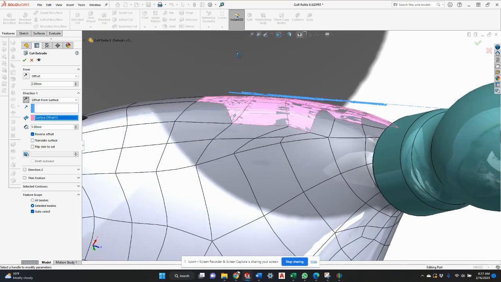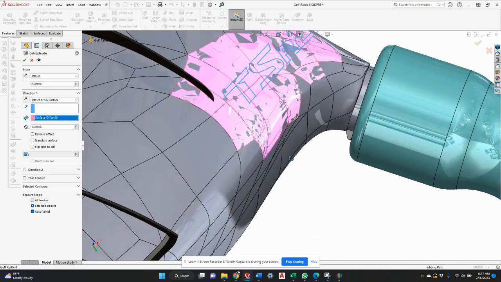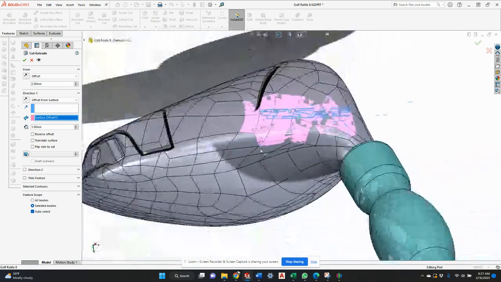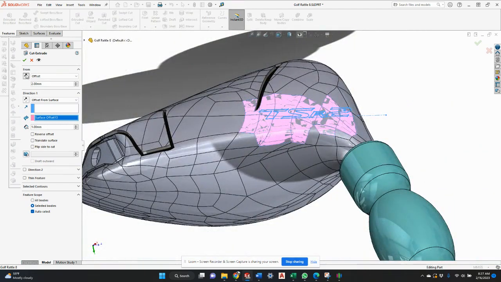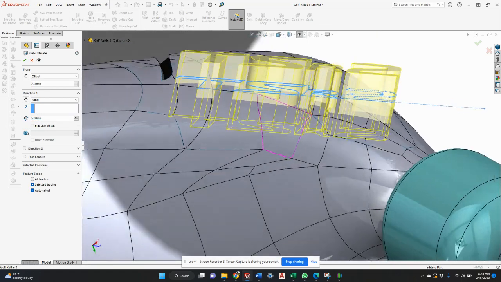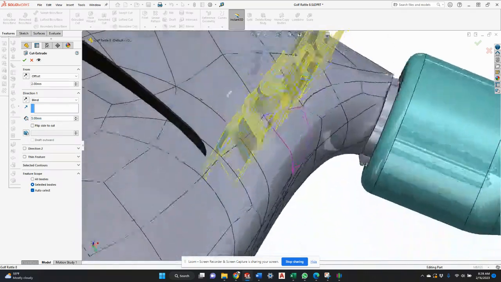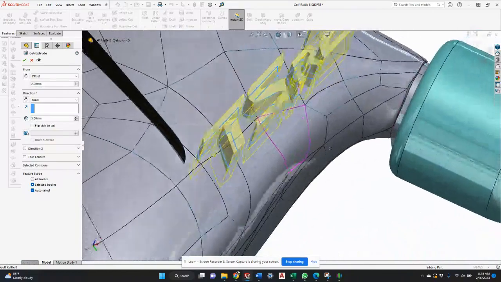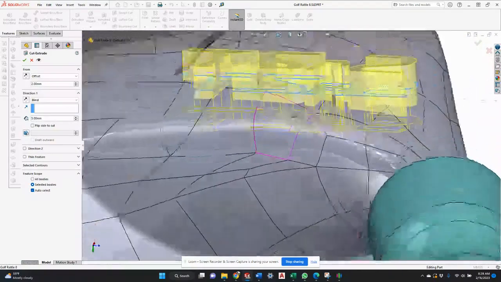Something's not working right. Because I have no preview, it's giving me an error of some sort. Let me try blind here. Yeah, see, I should have been getting that. So something's wrong with the surface where it's not letting me do it.